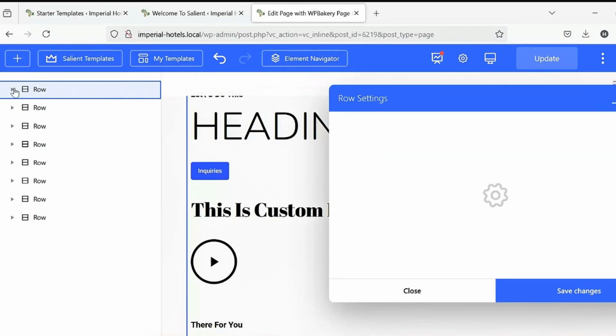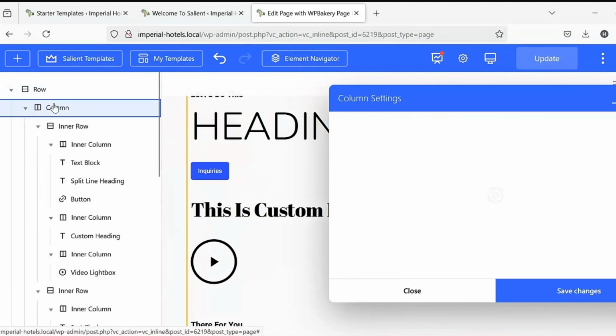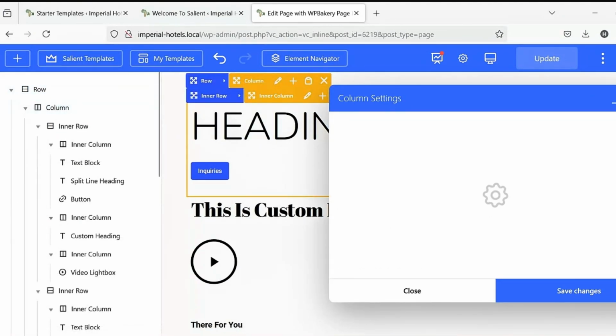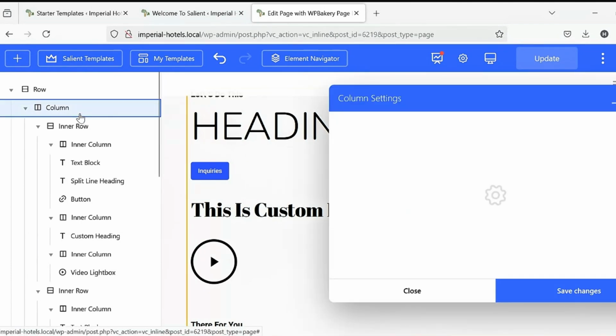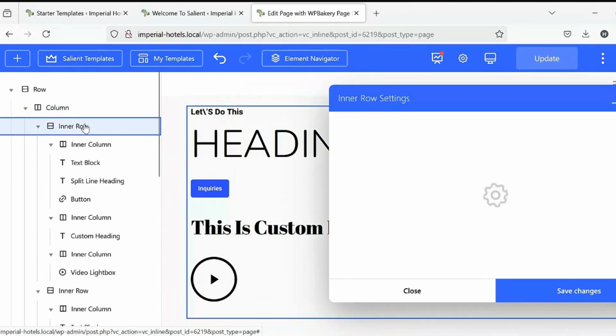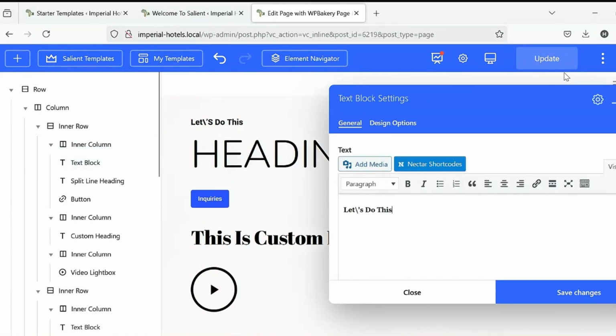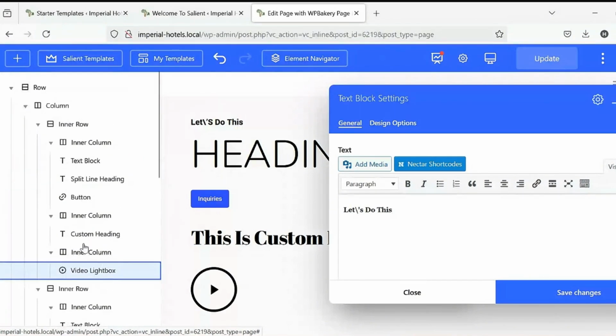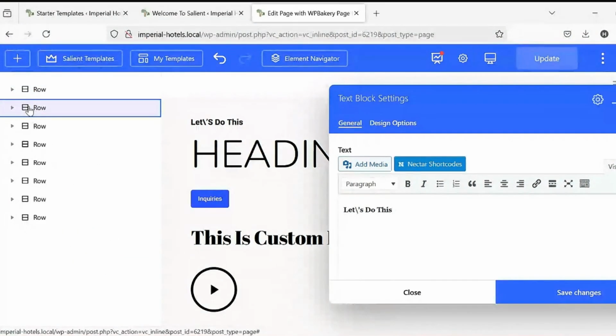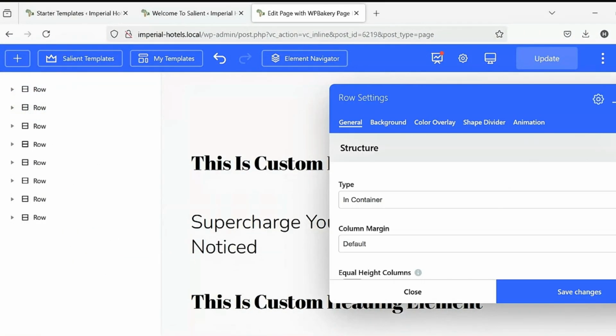Inside the first row, if you click on the small arrow, there is a column. Okay, close this window. There is a column inside there, and in that column there is an inner row. Okay, and in that inner row there is a text block, and you can edit that text block. You see that is the structure of my website. Okay, the entire structure, and that is the first row. Then I click the second row. That is the second row.